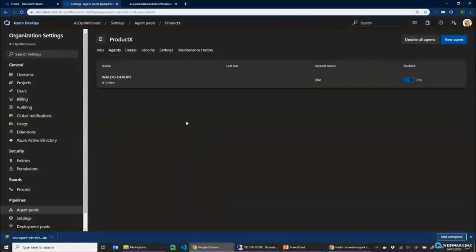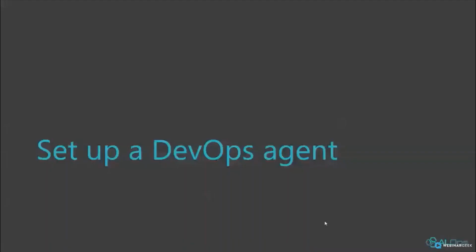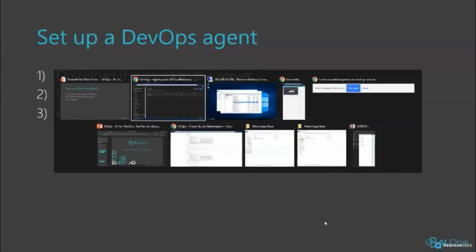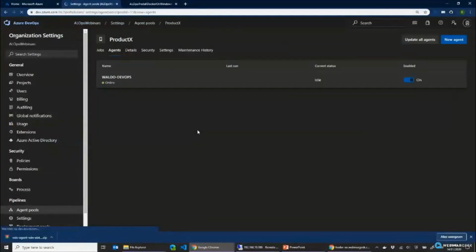Now, next step, let's go back to my PowerPoint. You will see, maybe it's just this. It is very easy. Just download the agent, create a personal access token, so you gather all the information you need to provide to that command file, and then you execute it. And that's it. And now I have a running agent. Let's see if it's still running. F5, and yes, it's still online.